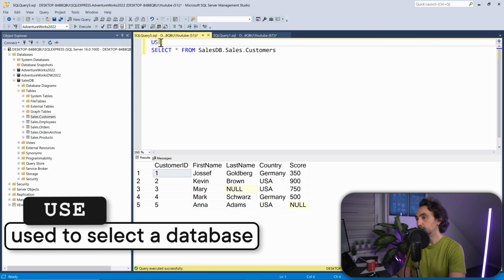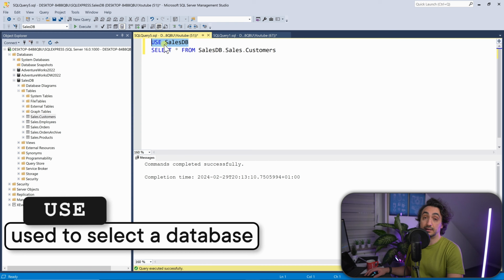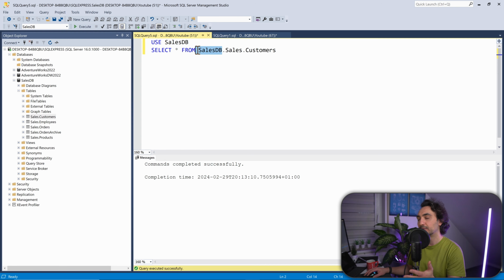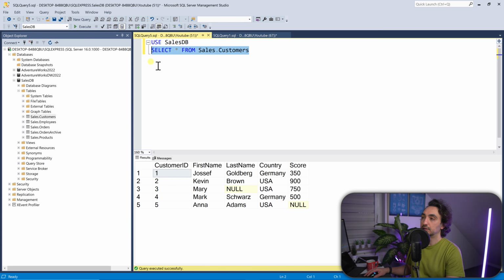I can say USE SalesDB. And with that, I'm telling SQL, now use this database instead of the other. And as you can see, SQL is going to switch it. So now since I am inside the database, it makes no sense to tell SQL again about the database. So I can just go and remove it, and it's going to work.